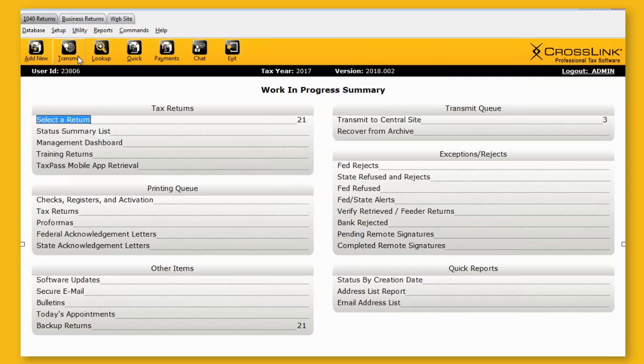Every time you transmit with the software, note that transmitting is an important part. Every time you transmit with the software, even if it's a blank transmission, the program is going to pick up any of these returns that have been submitted to you using the TaxPass app. And you'll see a number here, similar to the way I have a number up here representing the amount of returns currently saved in the program. You'll have a number here representing the amount of returns submitted to you using the TaxPass app.